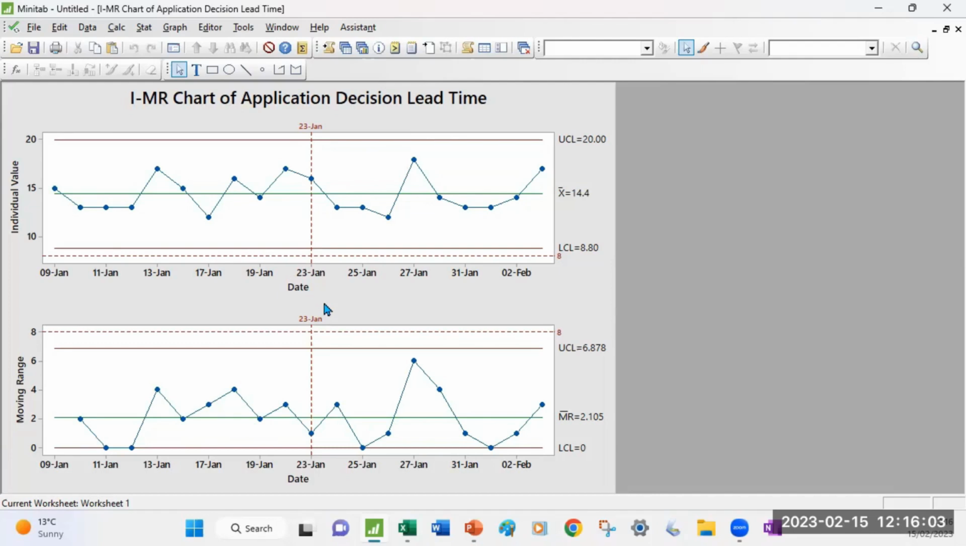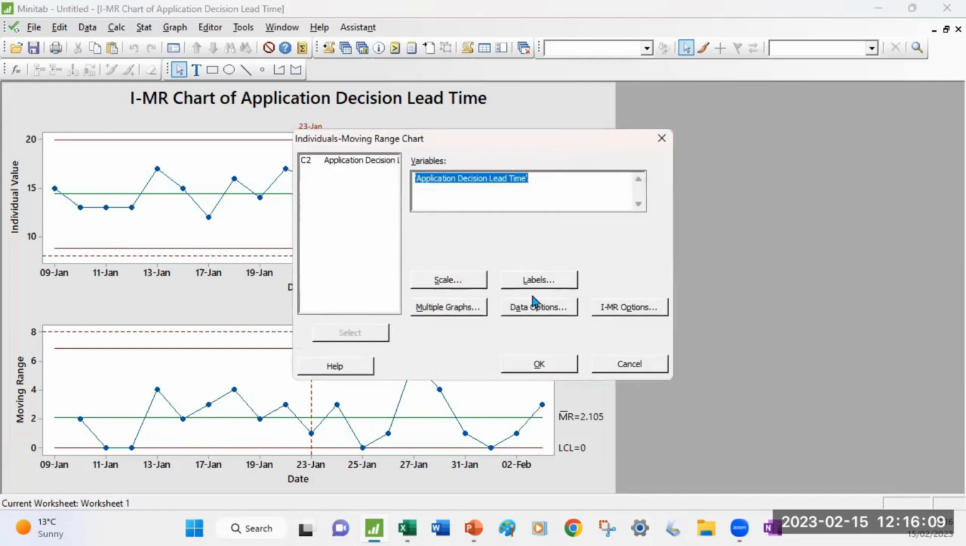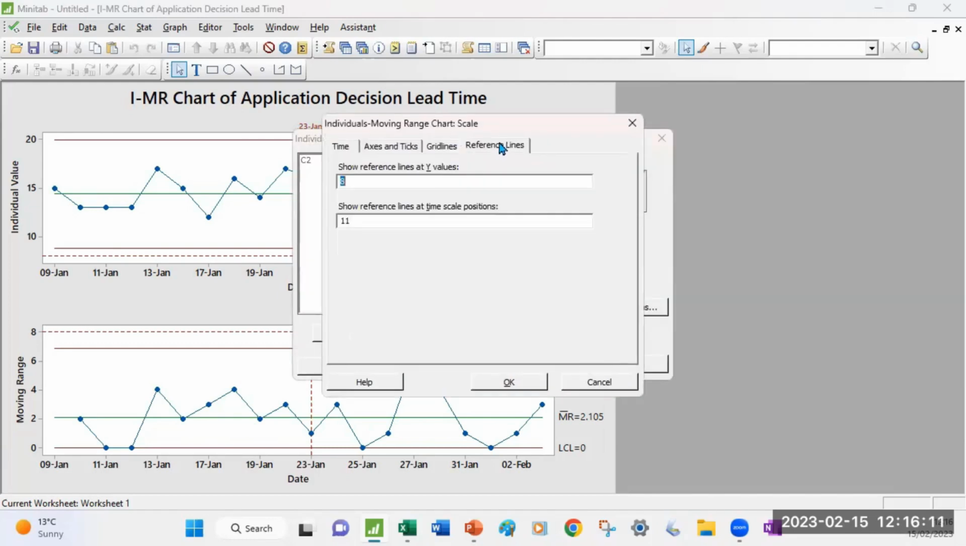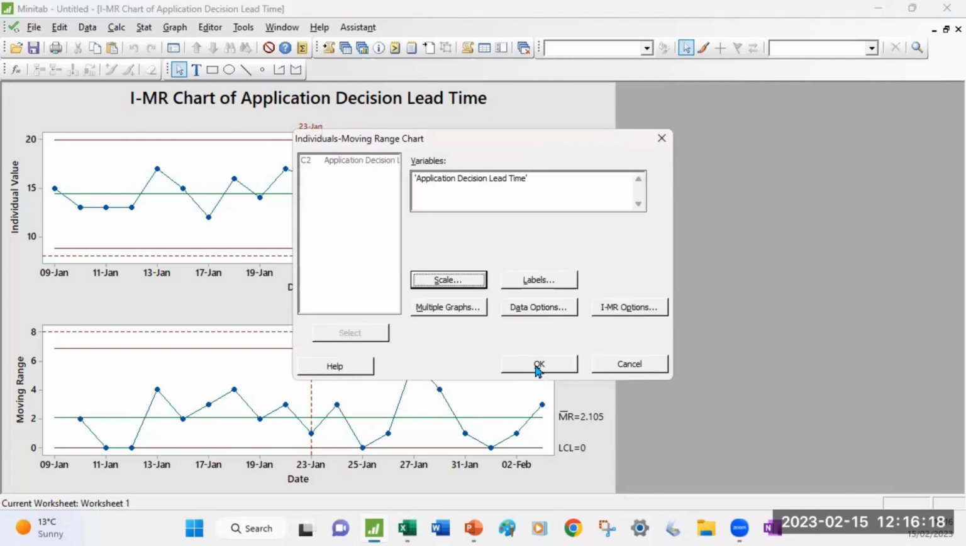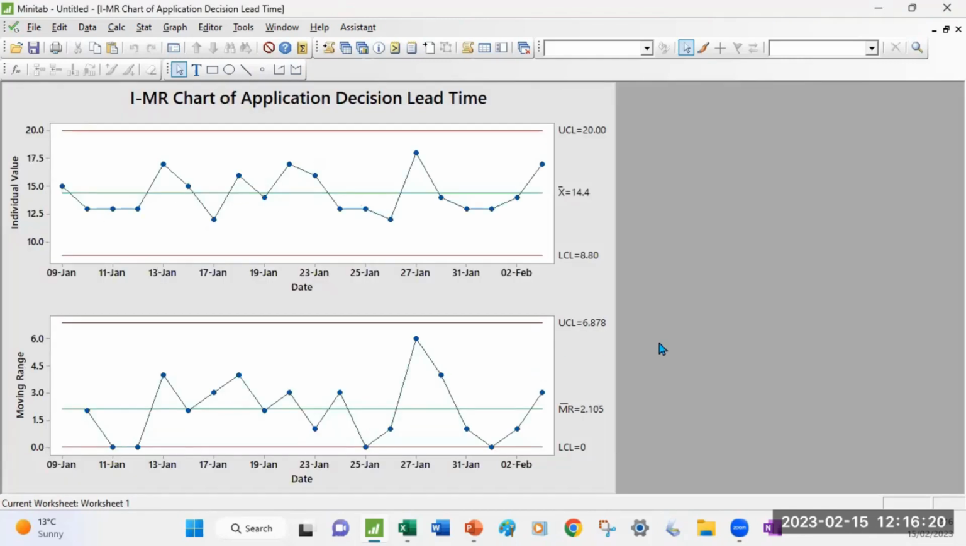Now, obviously, this may or may not be relevant. So if you want to decide, okay, I'm not going to show this value yet because it's not fun, just click Control-E to rerun, go to the scale, go to reference line, and we're going to remove those. And we're going to click OK, and then rerun it. And there you go. You now have this original chart nice and clean.